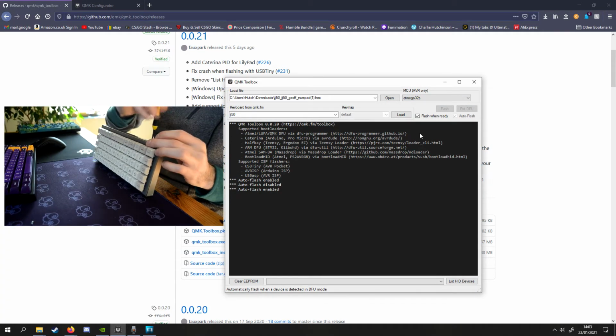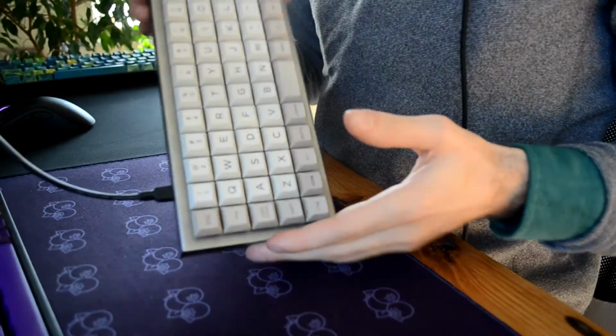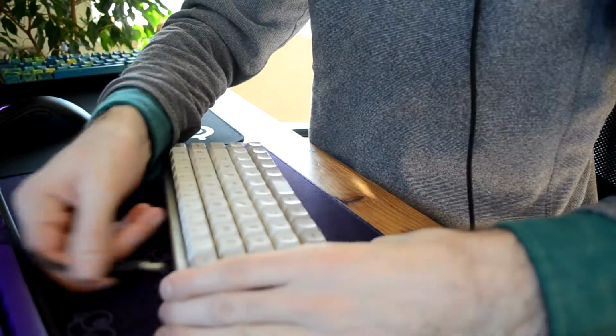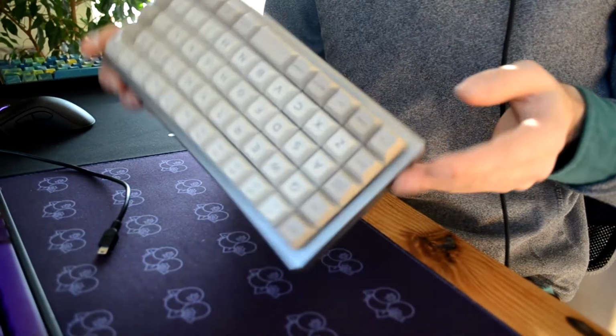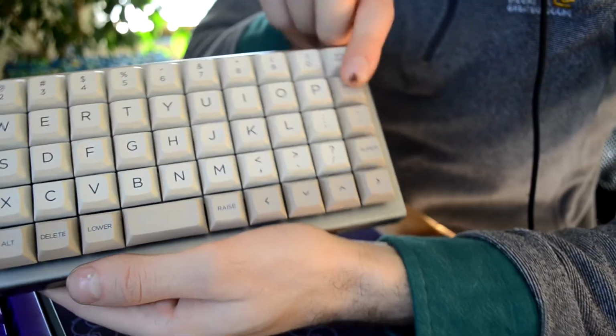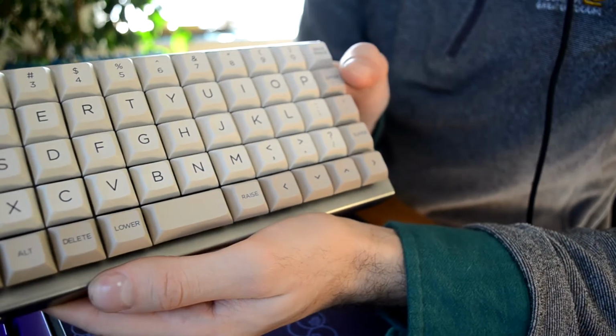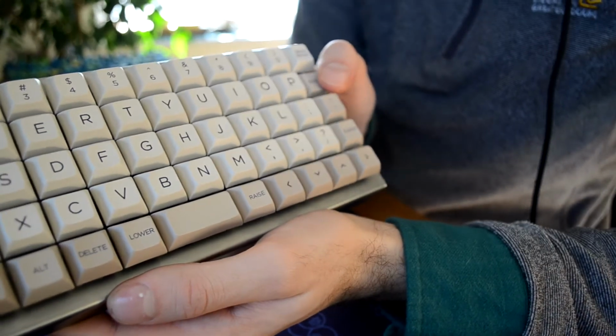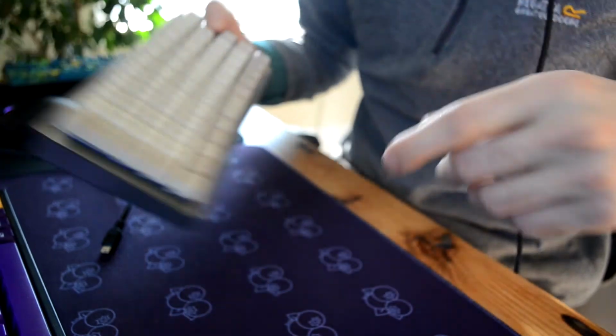And now we need to go to our keyboard. So now we're ready to flash it. We want to unplug our keyboard. And we're going to want to hold down this key right here for the JJ50, which is the reset button. So it's the one below the top right. So we're going to hold that down.